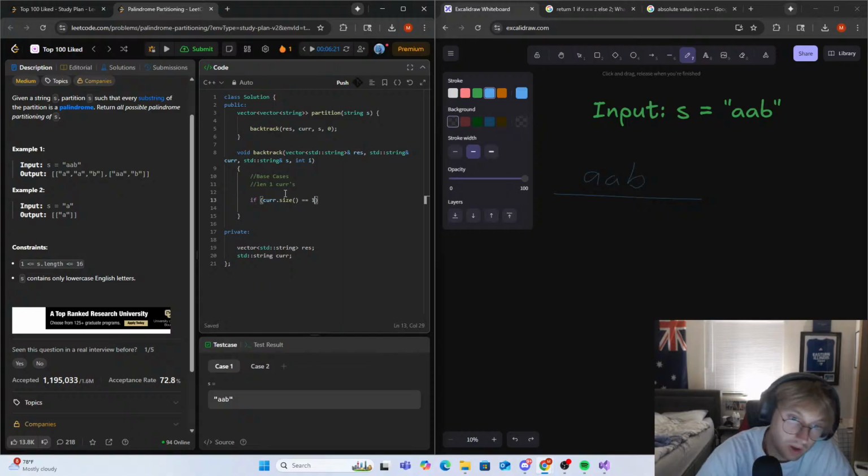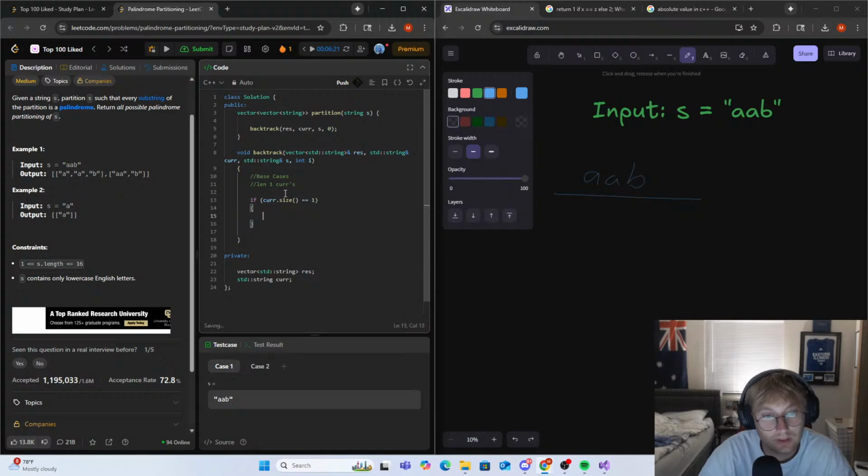If cur.size is equal to 1, then we always know that it's going to be a palindrome, right? So this is one of our base cases here. What do we want to do here? Well, we want to do res.pushback.